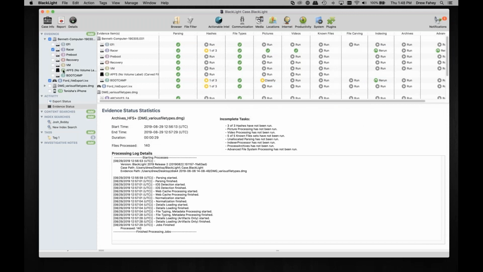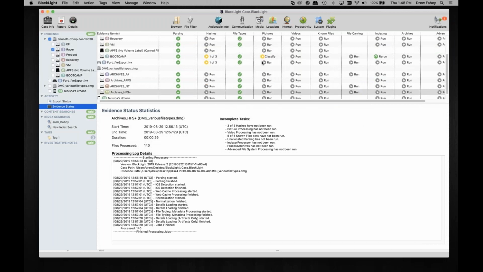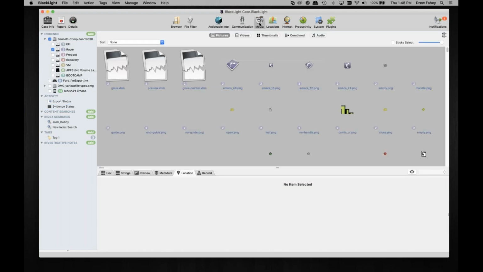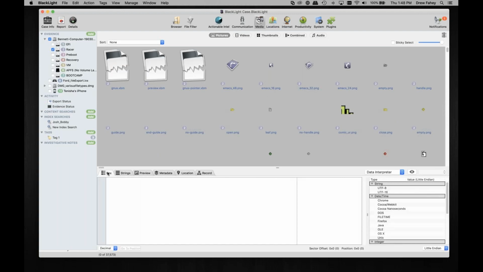I'm just going to focus on Racer because that's the one I've already done, because this can take a little bit of time to run. Remember, it's going through a lot of things. There's a lot of algorithms that it runs through each image, but once it's done, it is pretty amazing. So when we go to the media view, obviously this is our typical view here.